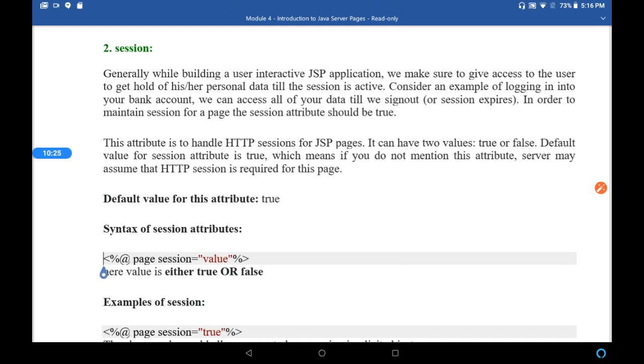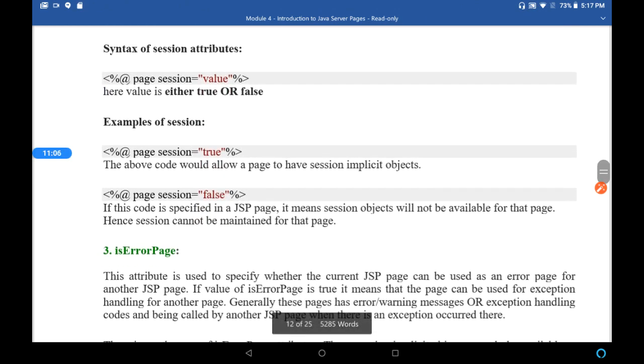The syntax is angular bracket, percentage symbol, at page. The same page keyword is used, whereas in the earlier directive we saw import. The same notation, the same syntax, is followed: angular bracket, percentage symbol, at symbol followed by page, where only the keyword is replaced. There we use import equal to value, which is for the page directive, whereas session equal to value is for the session directive. Here, session equal to value, by default its value is true. If you don't want to set a session for the current page, then it has to be turned off by using session equal to false.